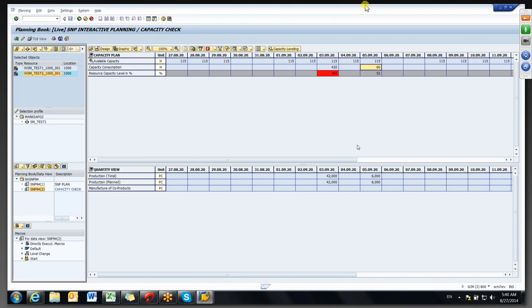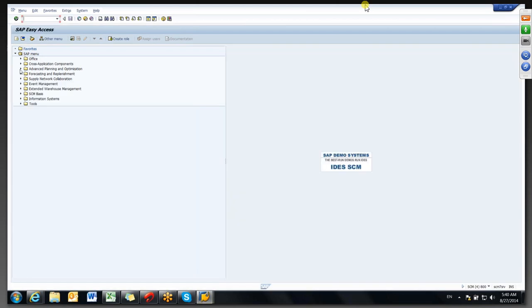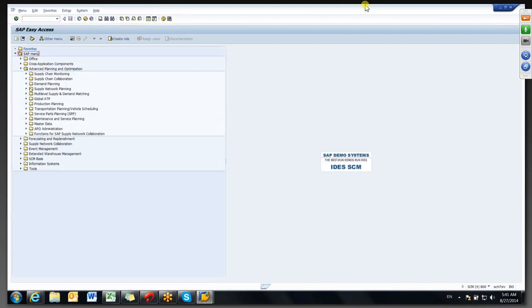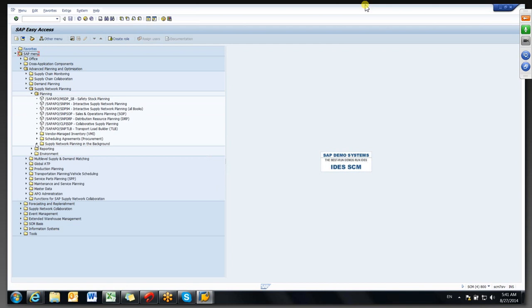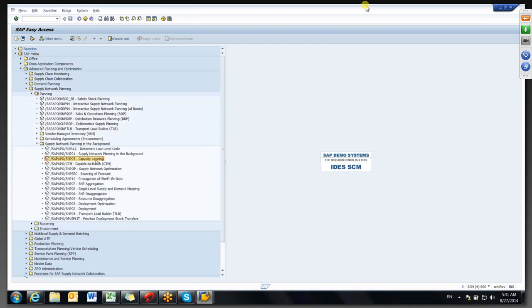To handle this, we have capacity leveling. Once you run the capacity leveling for this resource, it will split that order and push it into the next buckets. We'll see how we can handle that capacity leveling. This is the capacity leveling. Okay, I will go inside.